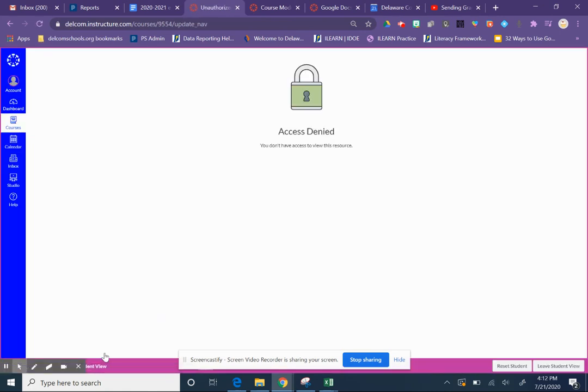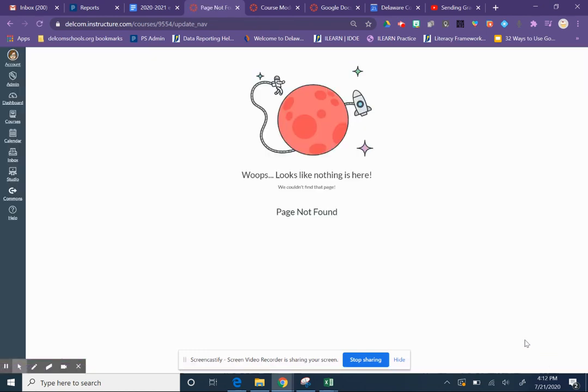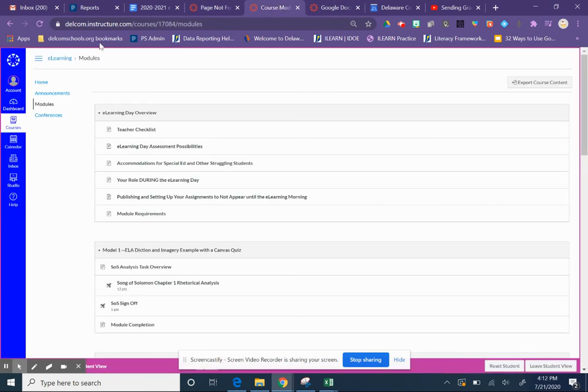Remember to click save. I'm still in student view, so it's denying me access. So I would have to go back and redo that. I'm not going to, but you get the point. So you click save, and then you will have a much smaller menu over here where students aren't getting lost and confused because they don't know where to click. Here they only have a couple options for where to click.